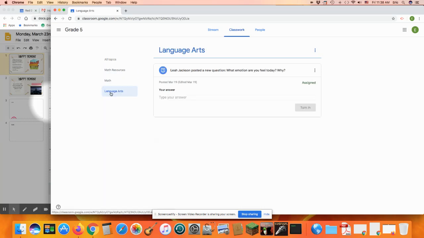Under LA, of course, Mrs. Jackson also posted a question, what emotion are you feeling today? And so you can type in your answer here, and once you've typed that in, it'll give you the option to turn that in as well. I'm feeling excited.